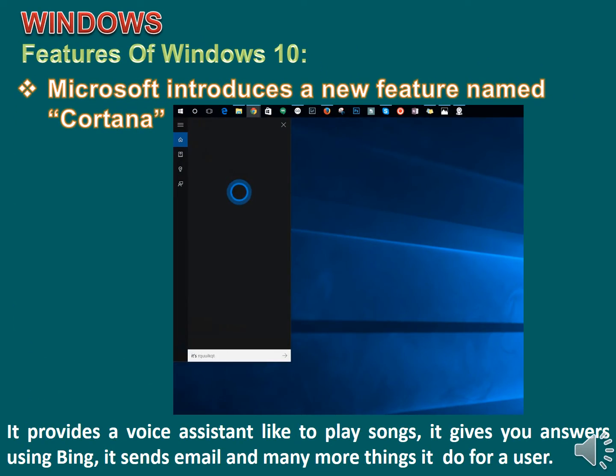Features of Windows 10. Microsoft introduces a new feature named Cortana. It provides a voice assistant, like to play songs. It gives you answers using Bing. It sends email and many more things it does for a user.